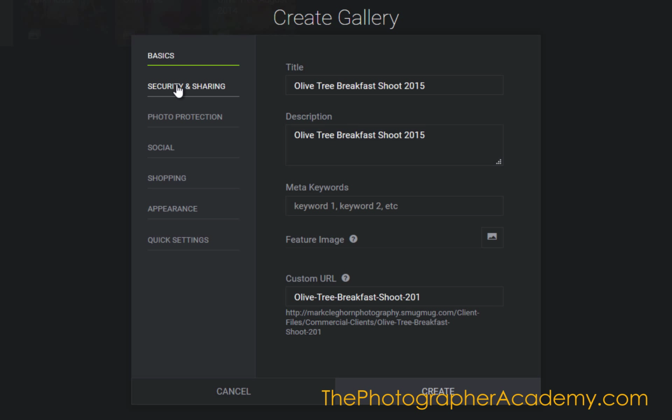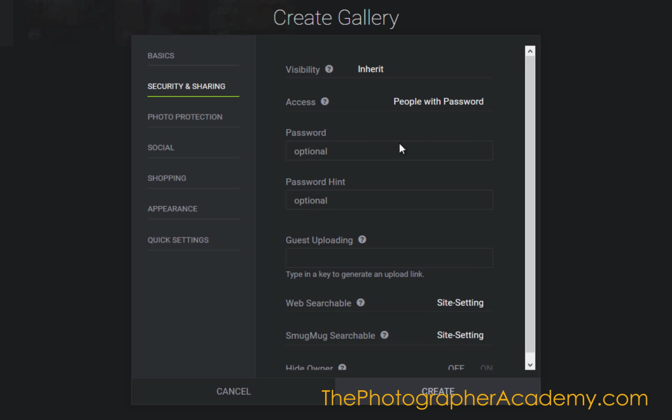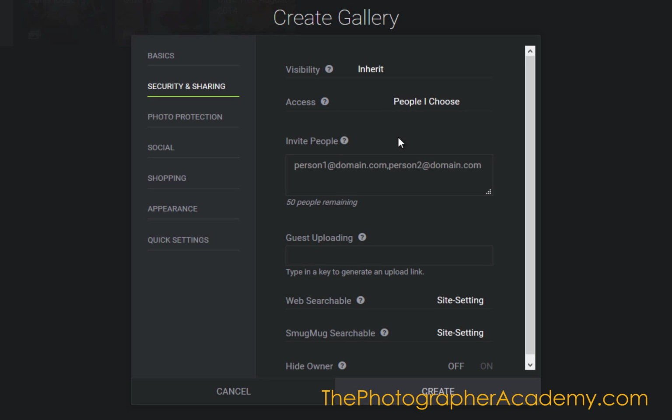But I want to go into the security and sharing because this is the invitation by private sharing. So in here in the access point, now initially to restrict the access to a gallery so that not just anybody can open up the gallery and view, we would actually choose people with a password, and we would just enter the password here with a hint and so on. But that's not what I want to do. I want to use the people I choose. Now the great thing about this is a perfect way to just send the images and give restricted access, let's say, to the gallery itself.